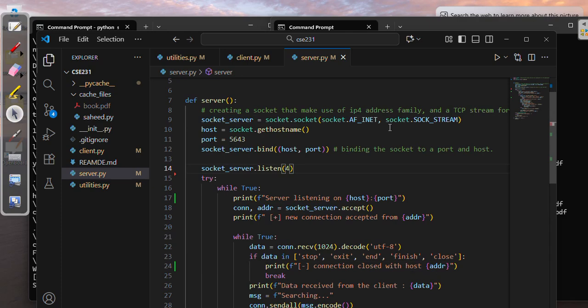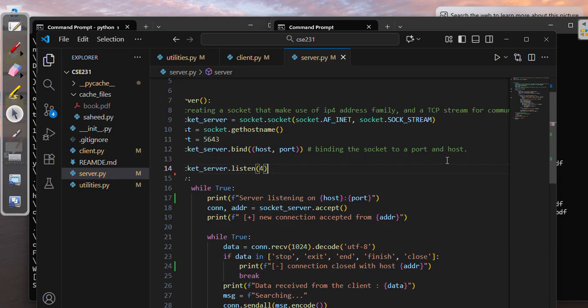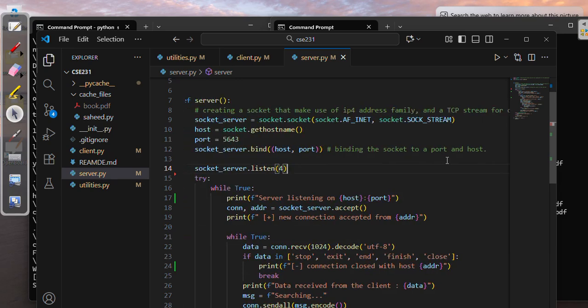Now I use a socket to create an address family inet, that's IP version 4, and I make use of the TCP, Transmission Control Protocol, stream to allow for this communication where a session can be created, and what goes in and comes in must be well tracked and delivered without any error. So you see the port here, it's called 5643. That's the same port that is also created at the client side so that you can communicate. This particular code here is used to bind the host and the port to this object.